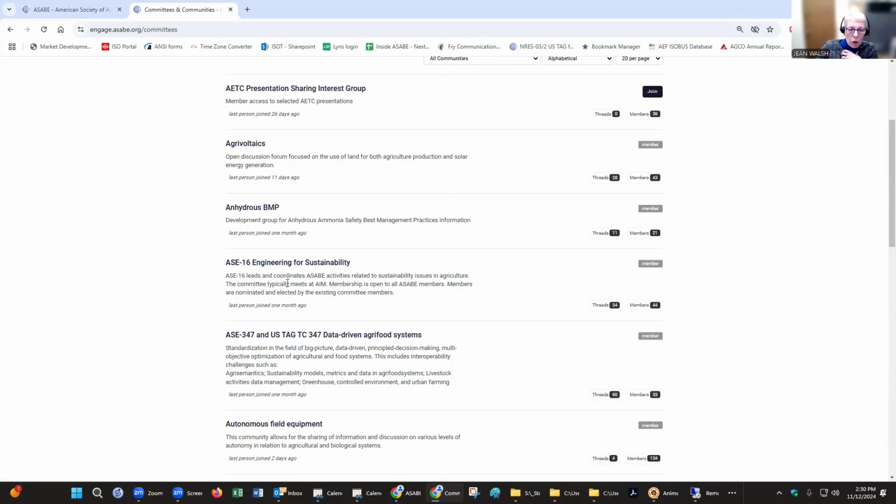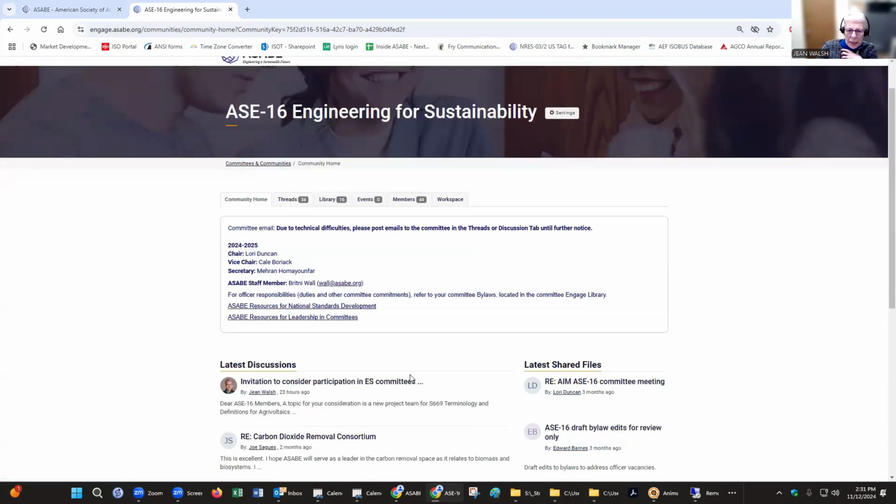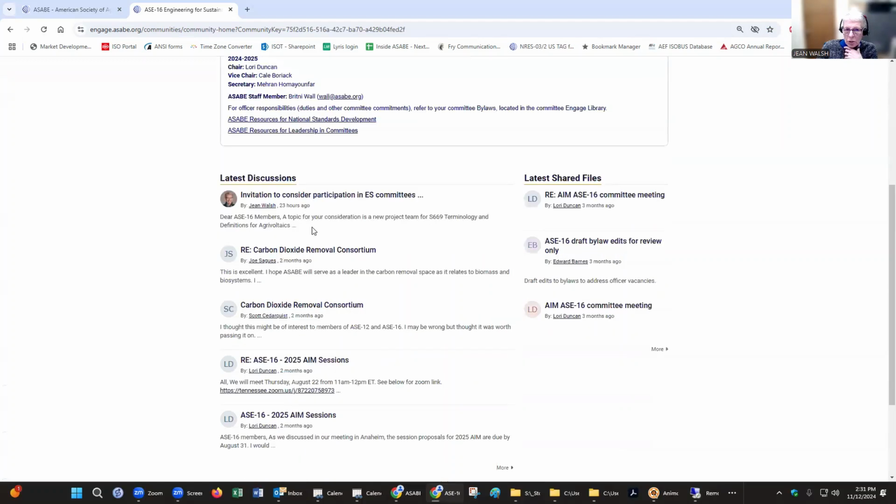So if you go into any of these, let's just pick ASE 16 as an example, it takes you right to your committee page. On your committee page, we will have your officers listed and their term of office. We'll also have your staff member listed so you can contact them if you have questions, and some links to resources. And on your committee main page, you'll also find topics. All these are emails that went out, and these are files that were shared with the emails in case you wanted to check those out.